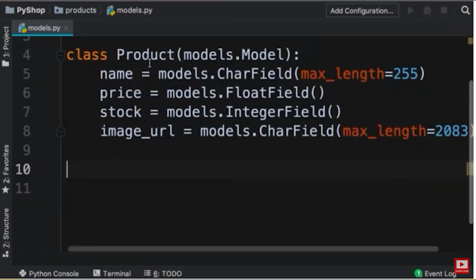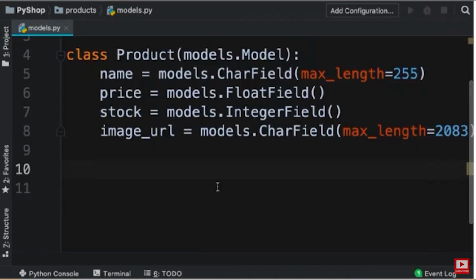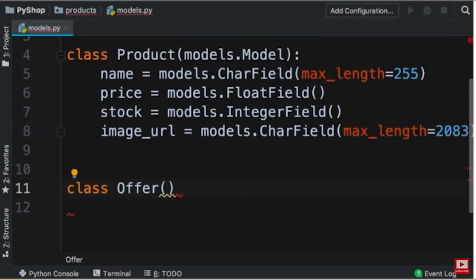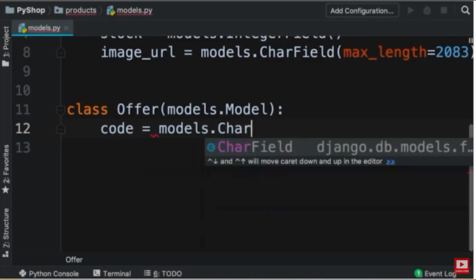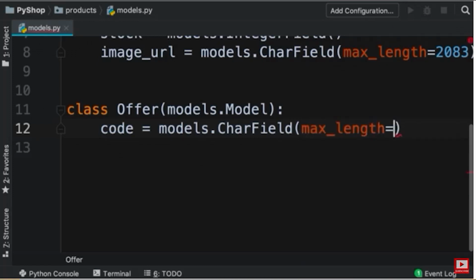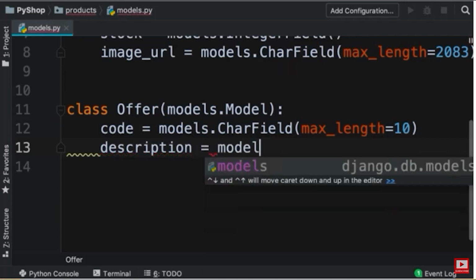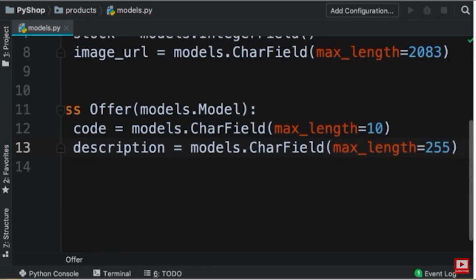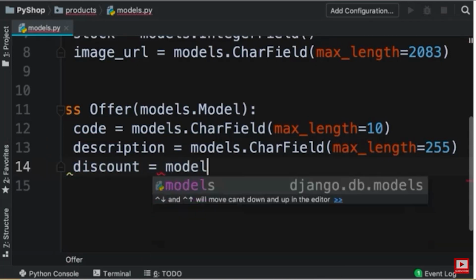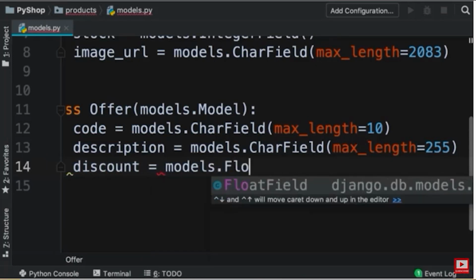So here in the models module, right after our product class, I'm going to define a new class. Class Offer. This class should also derive from the Model class in Django. Here we add the attributes. So the first one is code, which is going to be an instance of models.CharField. And we set the max length to, let's say, 10 characters. Next, we add the description. Once again, we're going to have a CharField with max length of 255 characters is sufficient. And finally, we need discount.